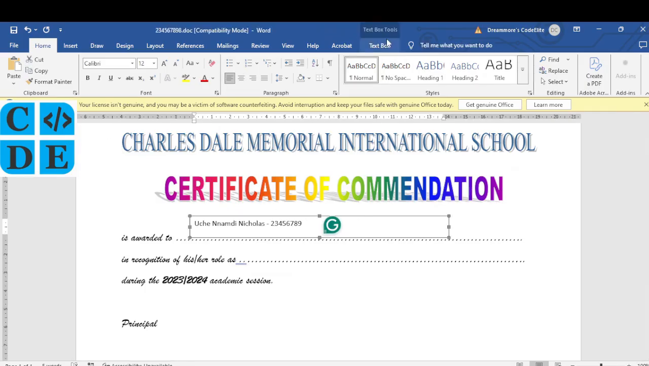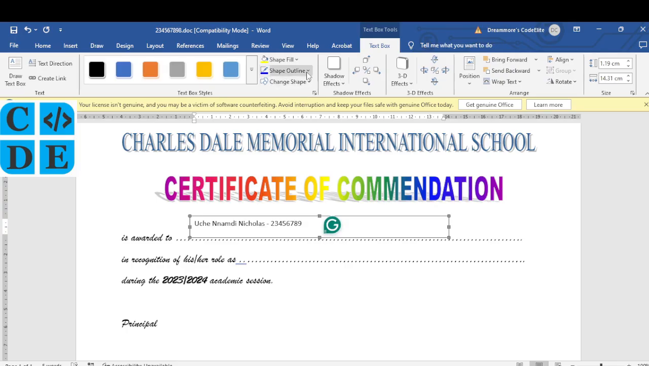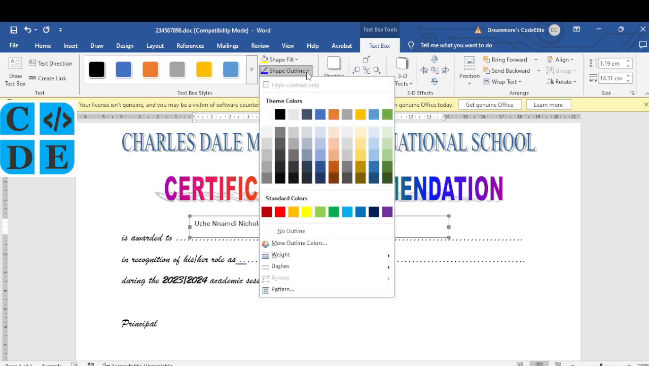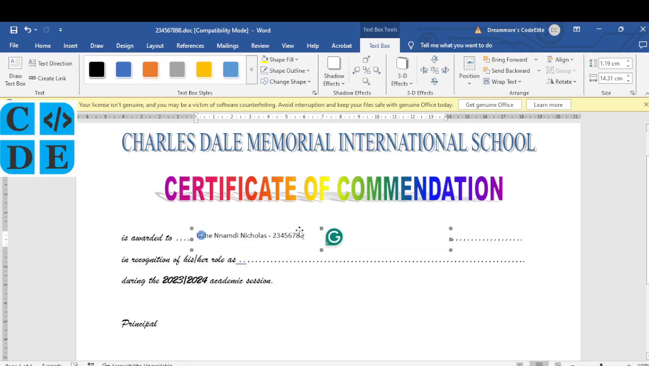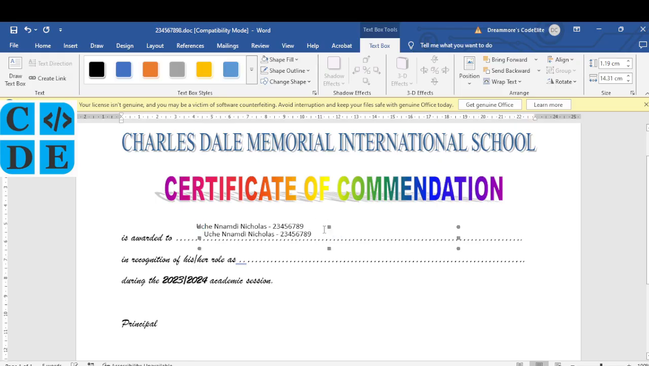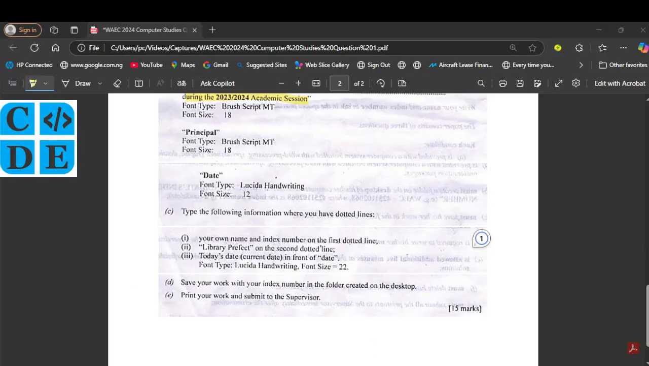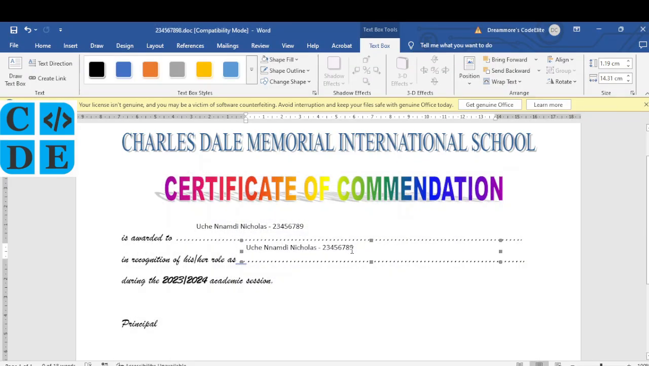But these lines do not need to appear, okay? So you can click on it and then go to text box. When you're there, go to shape outline, and then you say no outline. Equally, we don't want any of the background to appear like this in case we need to drop this down a bit, so you go to fill and you do no fill. With that, we're good to go. So you can Ctrl D, click, hold and drag this down in order for us to enter the second text that says library prefect.